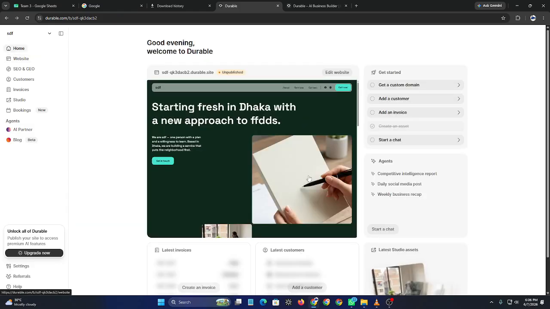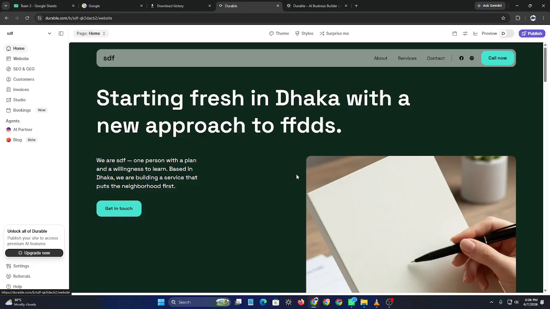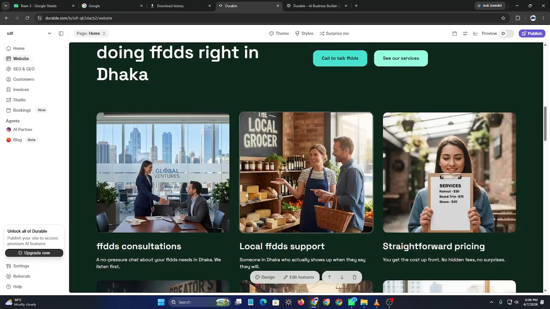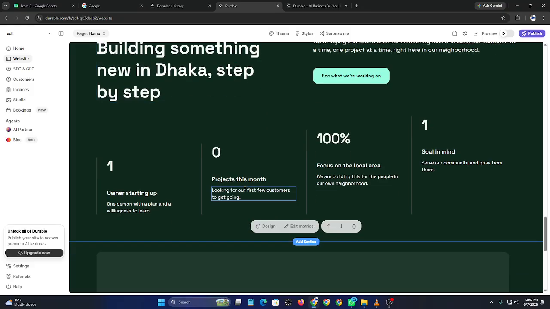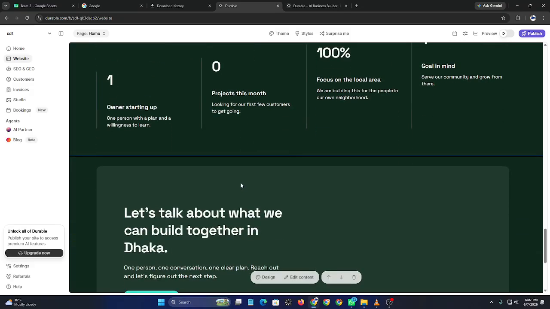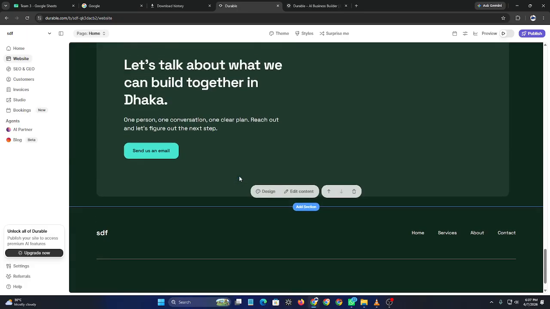After reviewing everything, preview the website and make sure it looks good on both desktop and mobile devices. When you're satisfied with the final result, publish the website and make it available online. Finally, continue updating your content and experimenting with the available AI tools. So, the more you use Durable AI, the easier it becomes to build and manage your online presence.